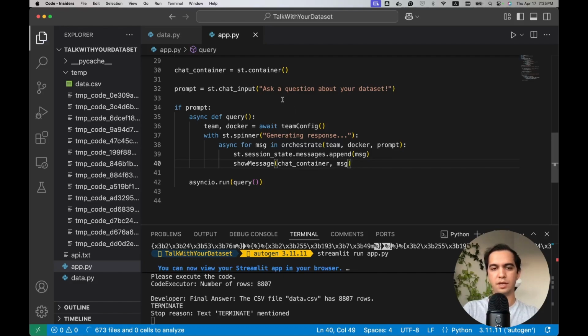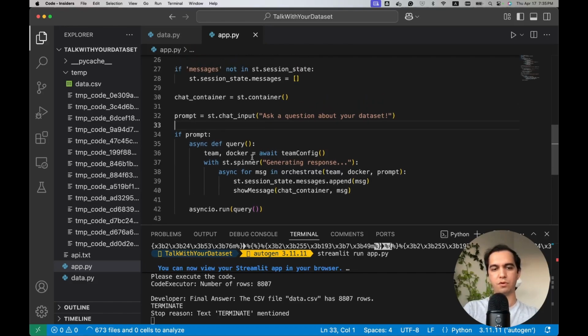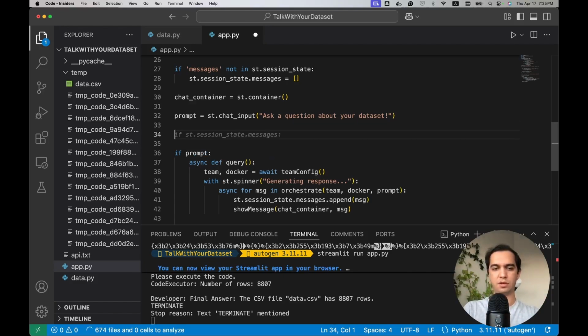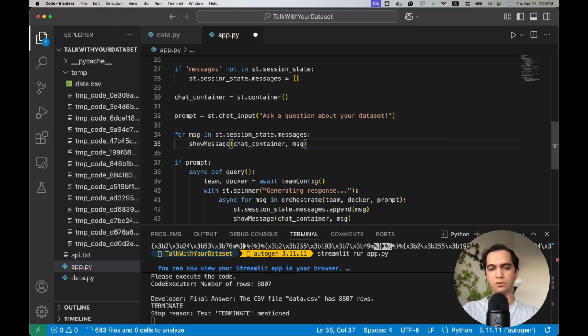Okay, and before coming into this if statement, I want to show all my previous messages. So let's say I want to continue the chat. Once I have the answer, I want to have another question. I don't want to lose my previous chat. So before this one, I would say for message in st.session_state.messages, show that message.